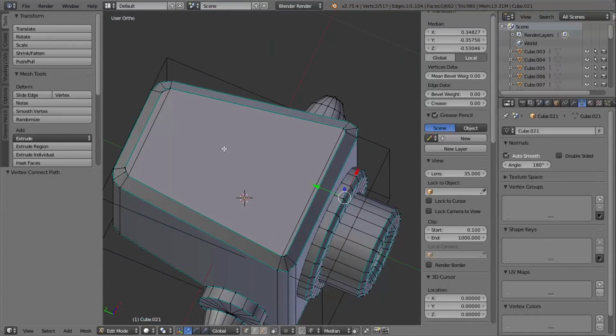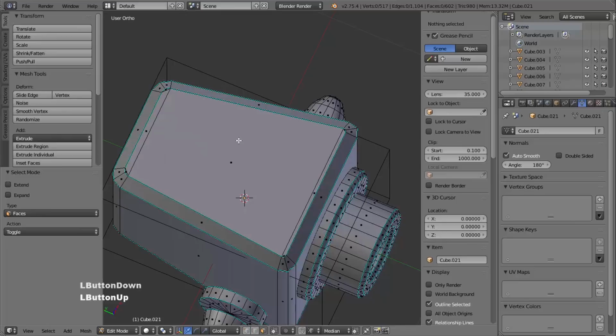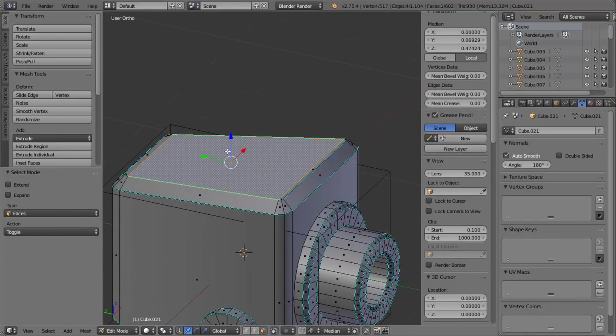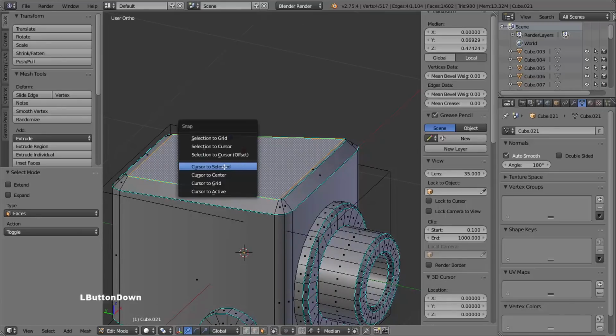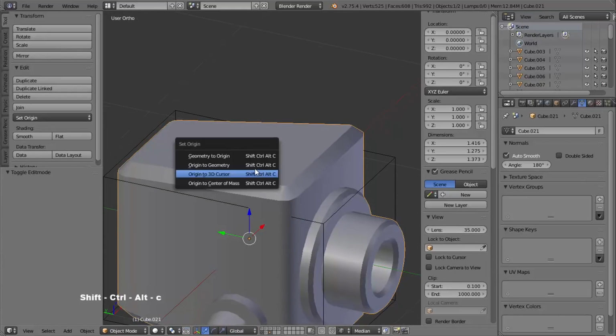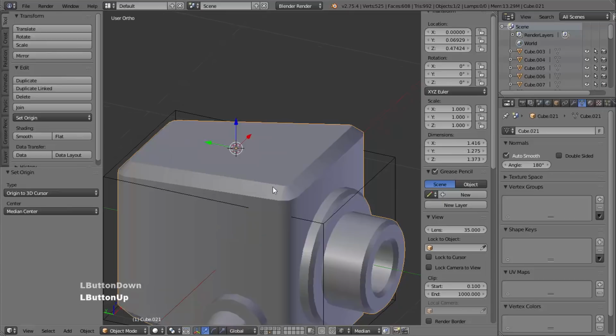And finally for this object, I'm going to go into face mode and select this face at the top. And I'm going to move the origin for the object to the center of this face. So first of all, I'm going to press Shift and S and move cursor to selected. And then in object mode, I'm going to press Shift, Control, Alt and C and then choose origin to 3D cursor.